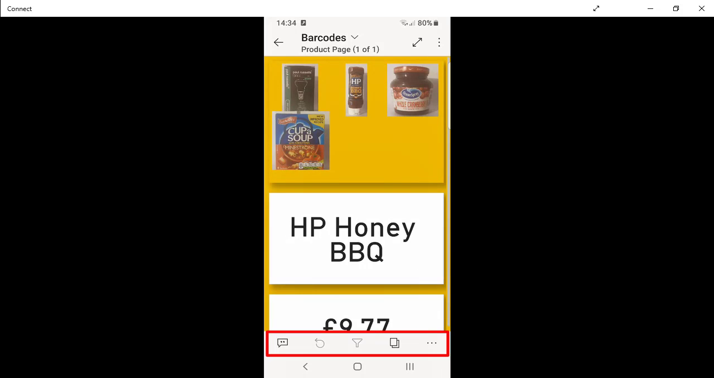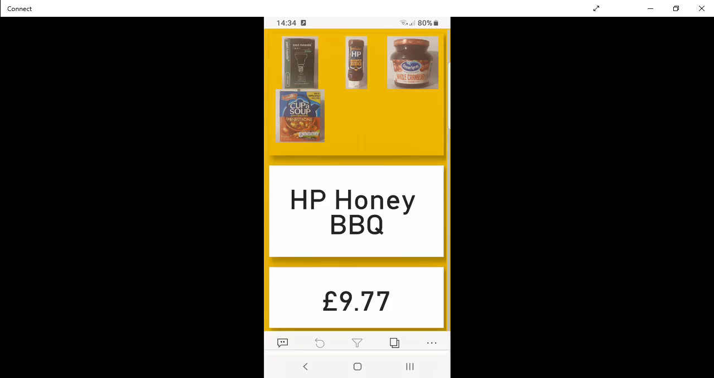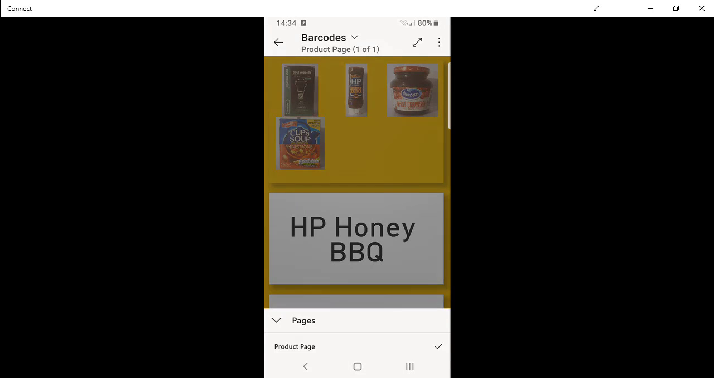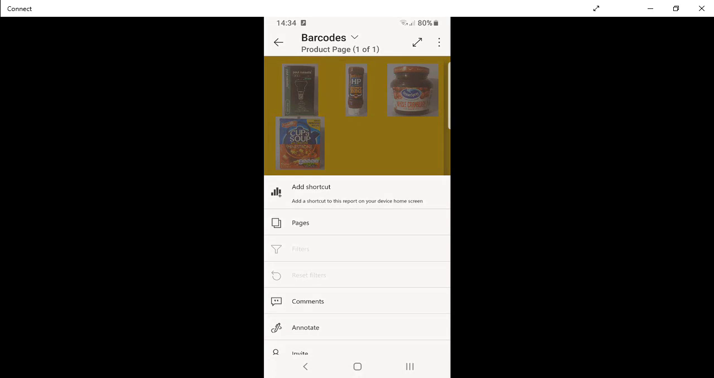At the bottom of the screen, I've got some different icons for my mobile application. So the first one allows me to set some comments. The next one is a refresh. Then we have filters. Then we have the specific pages on the report. We'll collapse that one. And then I've got the 3 ellipses button, and the 3 ellipses again allows me to interact with the report and other people using the mobile app.